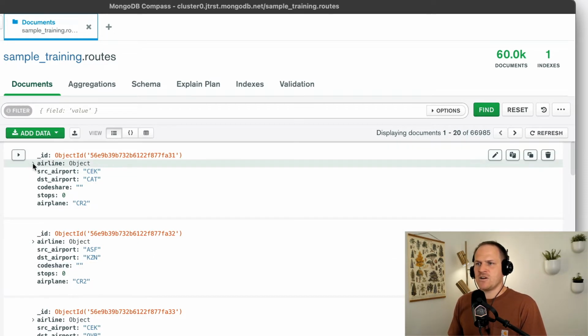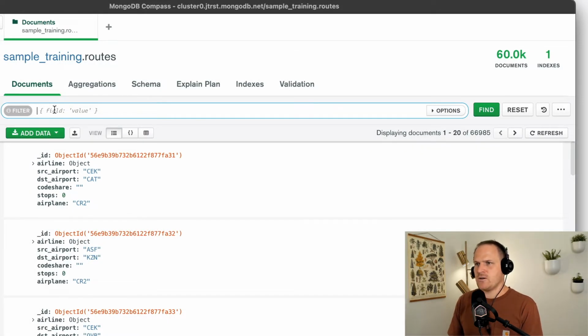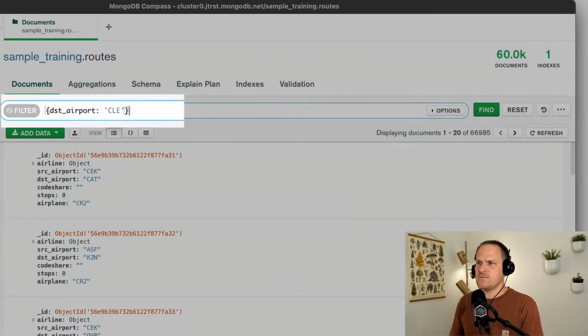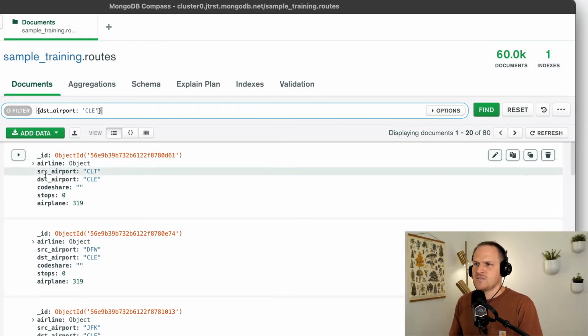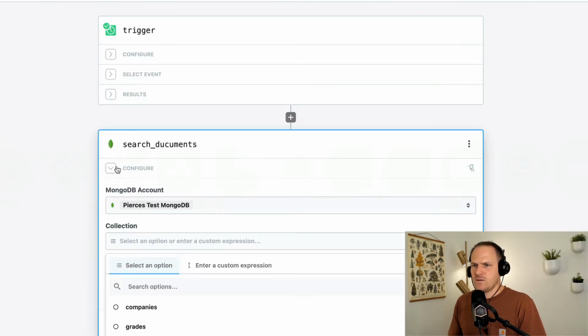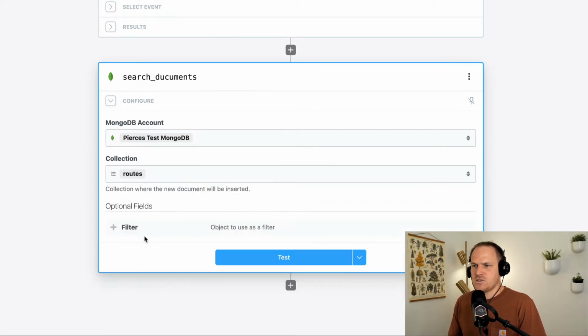It's a collection of airline routes where you could see where the route starts, where it ends, how many stops it has. So for example, if I wanted to query and find all of the routes that ended up in Cleveland, I would do the destination airport of Cleveland. And here I can see there's a bunch of documents that were returned, Charlotte to Cleveland, Dallas-Fort Worth to Cleveland, etc. So let's go back to our workflow and choose the routes collection.